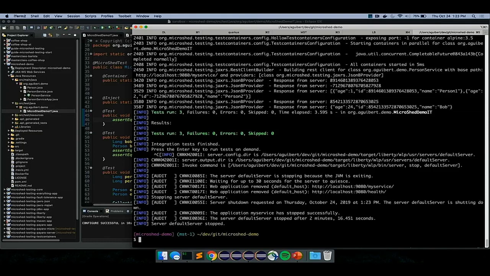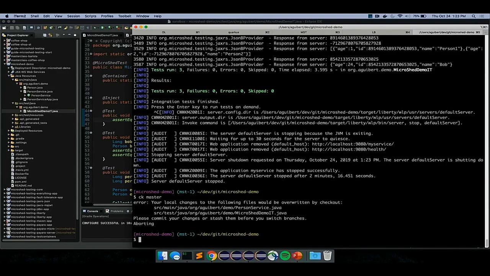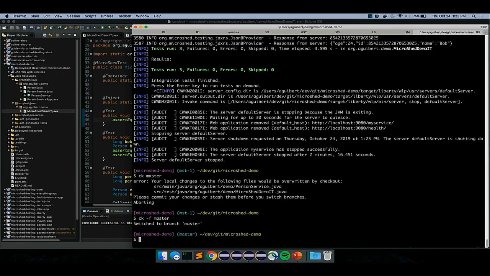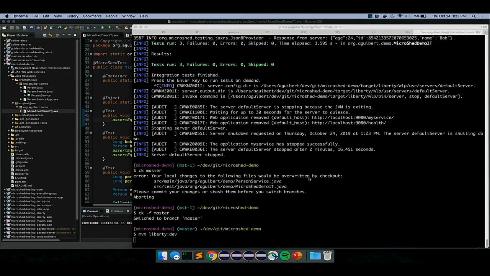So the last thing I'm going to show you here is a more complex test that involves a database, because a lot of times we don't just have one isolated service that's by itself. We have more services that it needs to interact with. So I'm just going to swap to a different branch here and start up Liberty dev mode again. That'll just start the server.